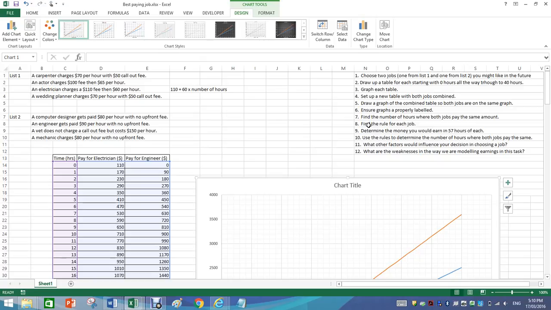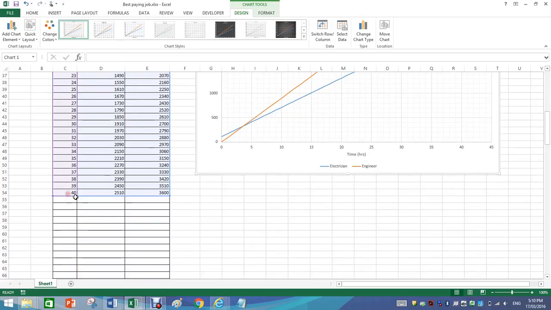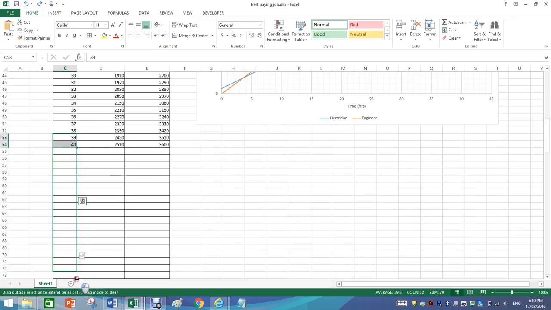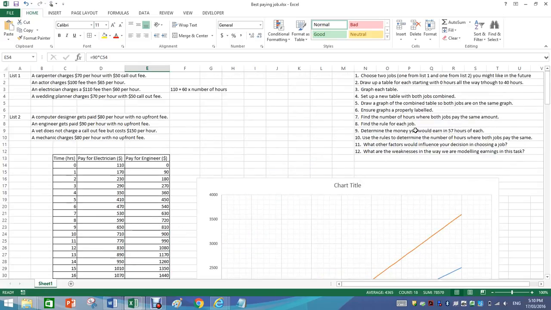Other things we've learnt in class: finding the rule, determining the money you would earn in 57 hours. You could just keep dragging this down, get more hours. Oh, sorry, not like that. Highlight two of them, because now it's counting in ones, and you can drag it all the way up to 57. And then do those as well. That's how you can answer that one.